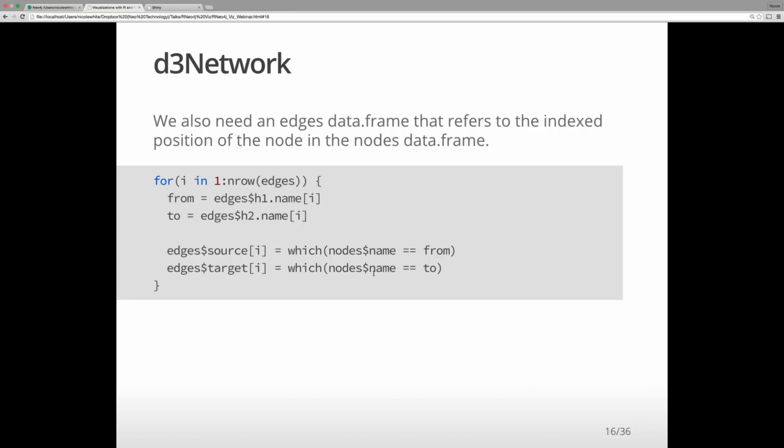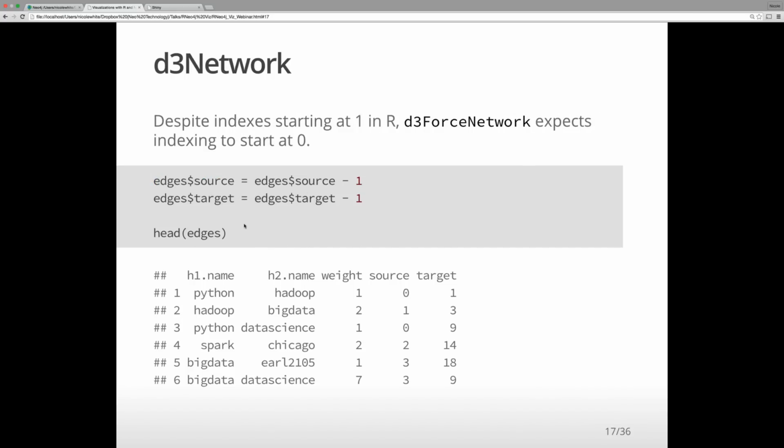So essentially here, I'm iterating through each row of this edges data frame, getting the name of the from and to columns, and then finding the index of that name in the nodes data frame, and setting that as a source and target column. The which function here is telling us the index in the nodes data frame where that name occurred, because the edge list now needs to have an index to the position of the nodes data frame. So long story short, we get something like this.